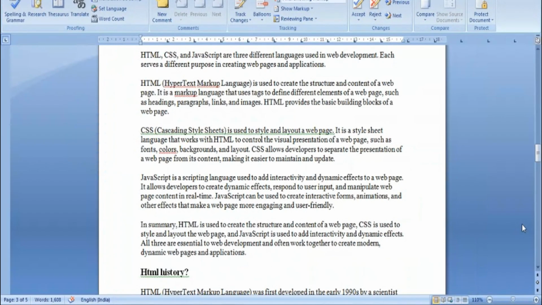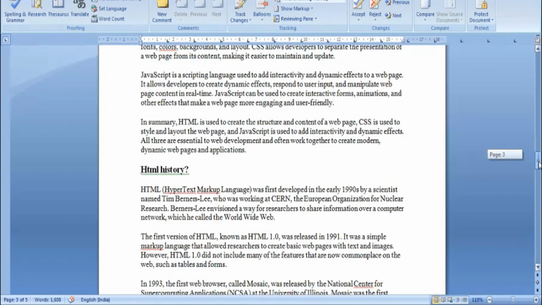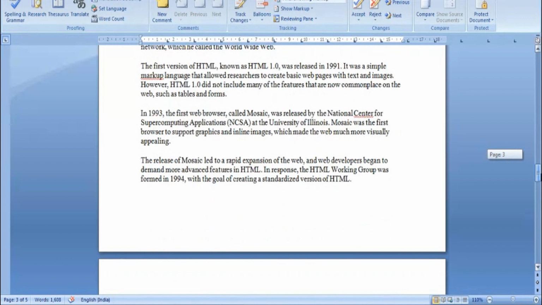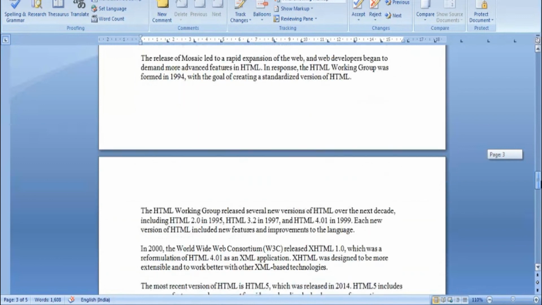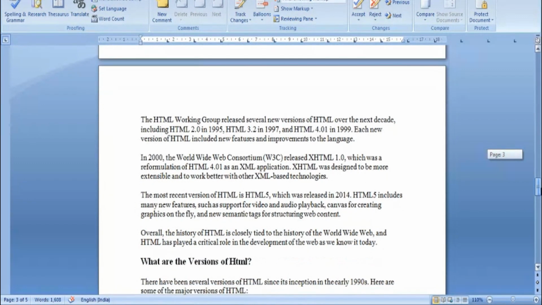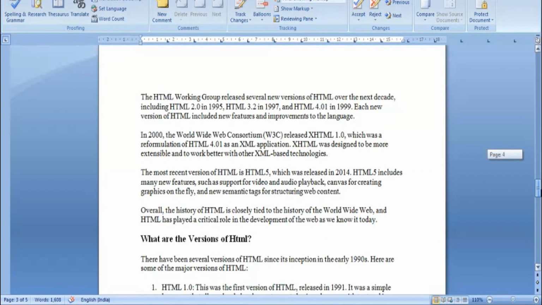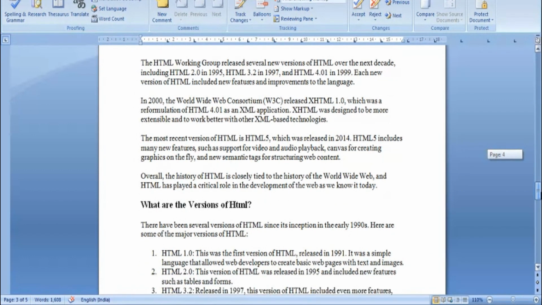Next thing is the HTML history. Go through the HTML history, just for information purposes, nothing more important here. The most recent version of HTML is HTML5, from 2014. It includes many new features supporting video and audio playback, canvas for creating graphics on the fly, and new semantic tags for structuring web content.